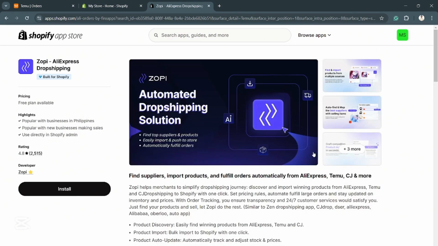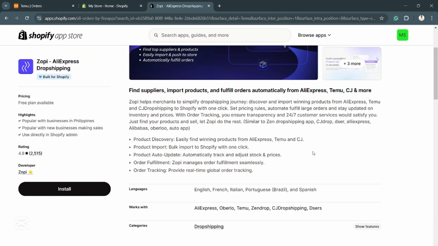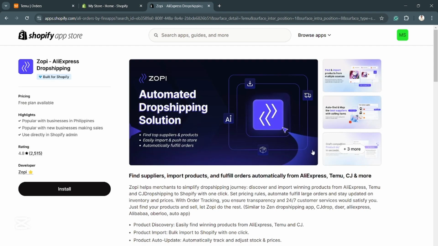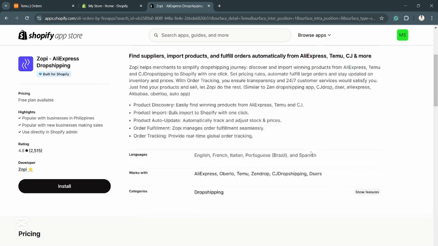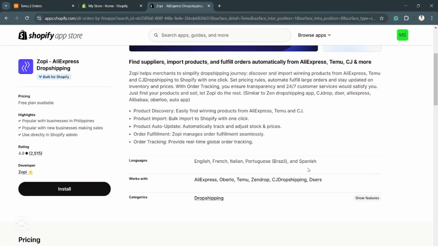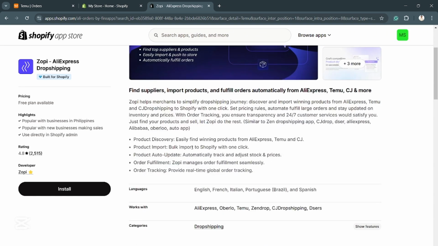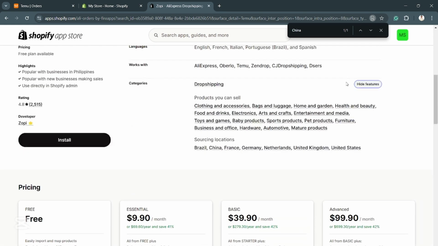Temu, by the way, is shipping from China, so we want to make sure that the drop shipping company or the drop shipping app that we download is available in China. So let's first check that. Let's check if it's available in China. Yep, sourcing locations, China. So we'll install this.